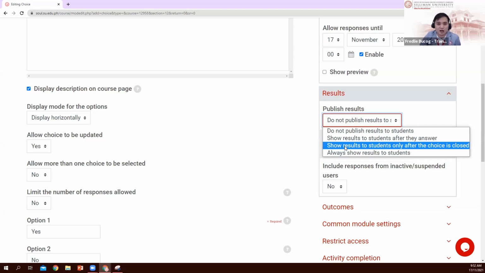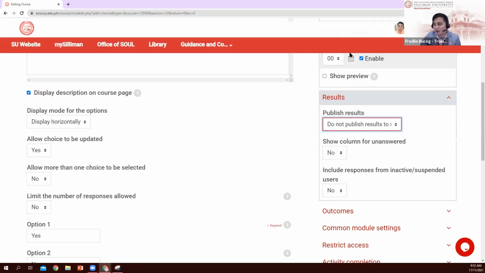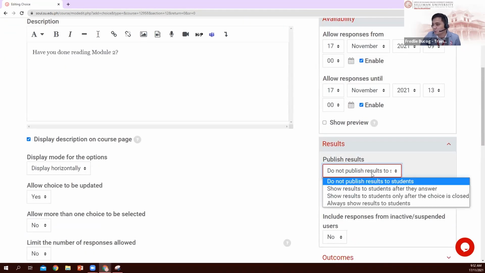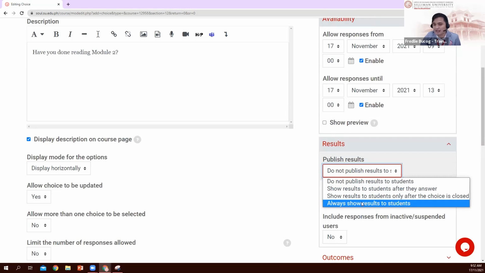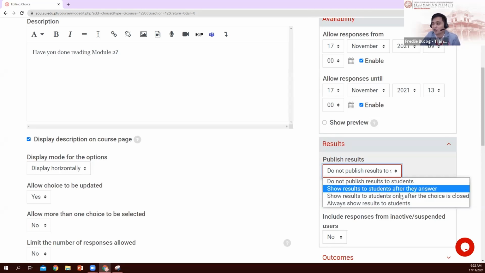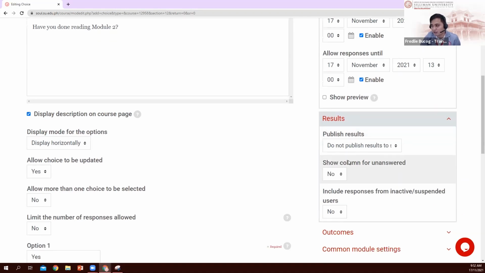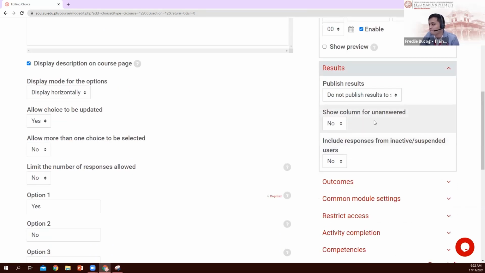It means that you allow students to see results only after the closing date and time of your availability from this particular part. And then lastly, you allow students to see results even if they have not answered the question. So it's up to your choice, but again, in this part, I did not publish this particular result.